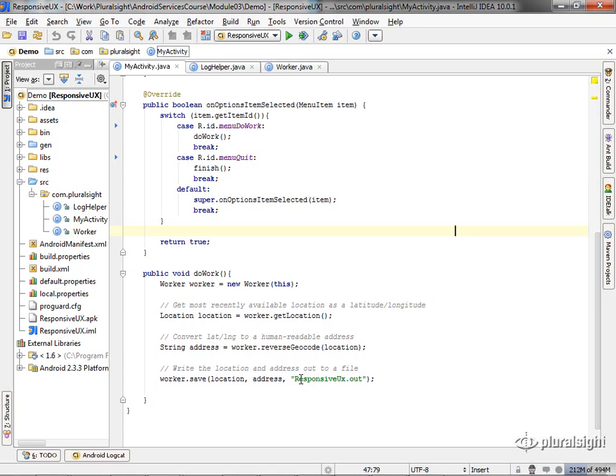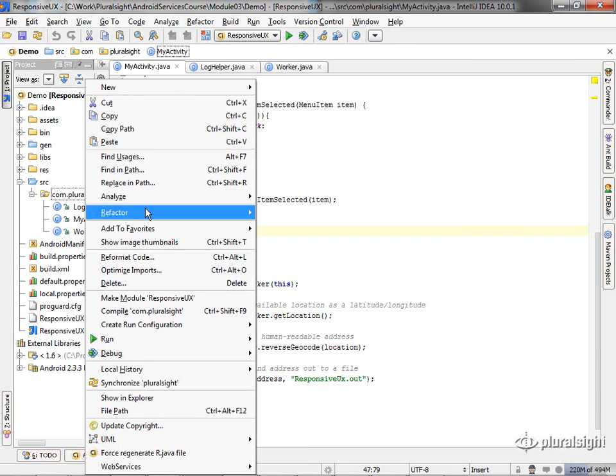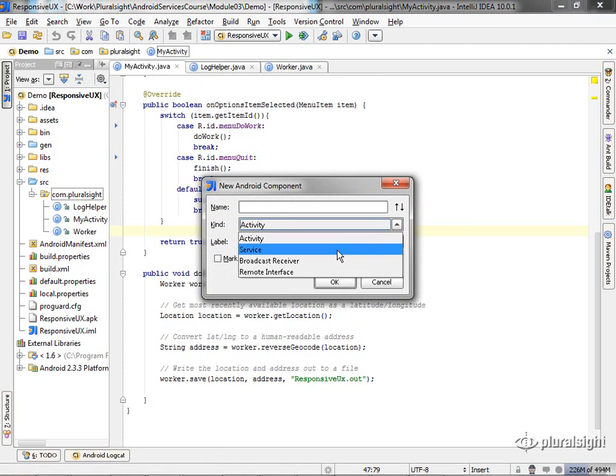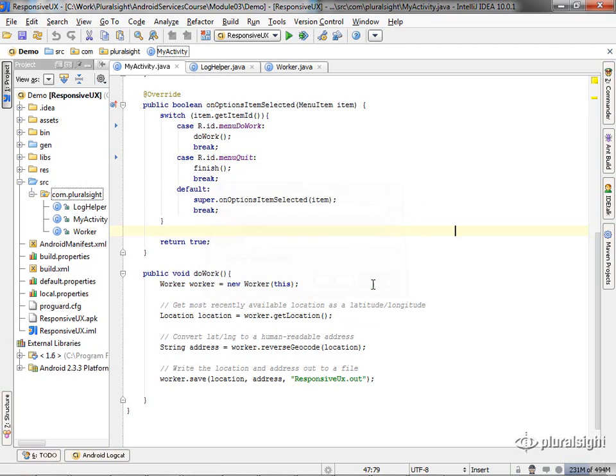So what we're going to do now is implement this again as a service, but instead of being a simple on-demand service, we're going to do it as a service where we have total control over its lifetime. The first thing I want to do is add a class to this. One thing to note: when I say new, I simply could say new Android component and choose service. This would take care of most of the work for me, laying out the class, adding my manifest entries, and so forth. But I'm going to do it manually just so we see all the steps involved.